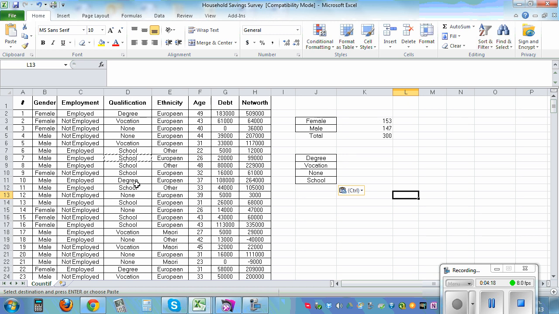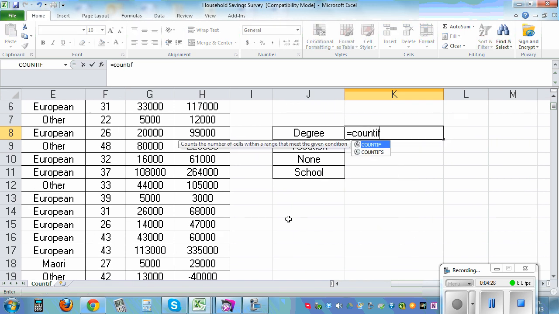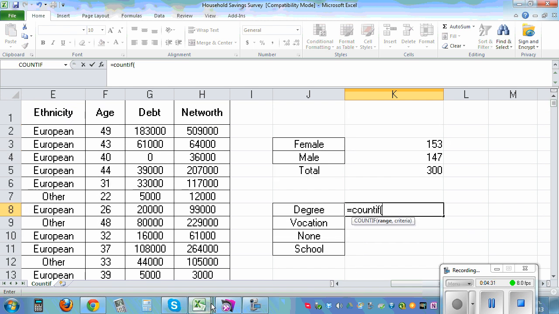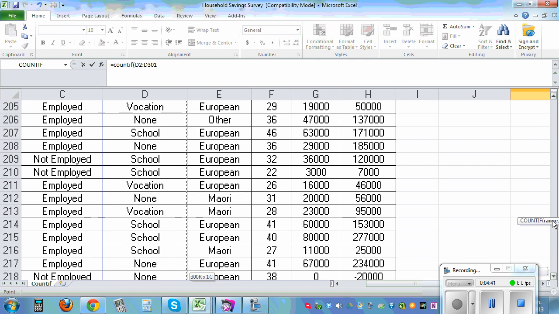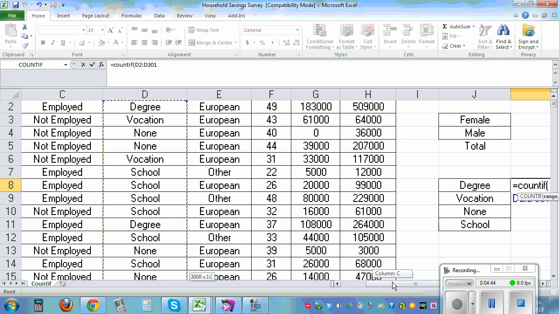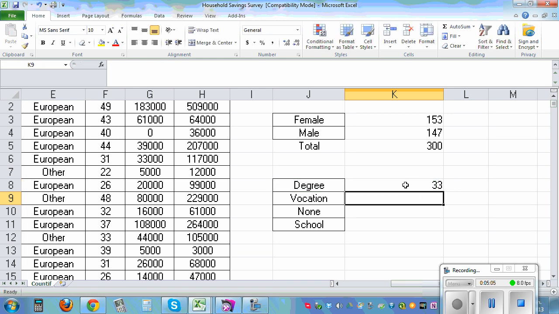So you want Excel to count in the cell D. Let me make this bigger. So the same formula, equal COUNTIF, and then start with a bracket. Let me drag this to this side. Highlight the cell, Control Shift down arrow, and then go up, and then you have to press F4. If you press F4, this is locking the data. And then you have to do a comma and degree. So I'm telling Excel, count me all the people with degree, and then press enter. So there are 33 people with degree.